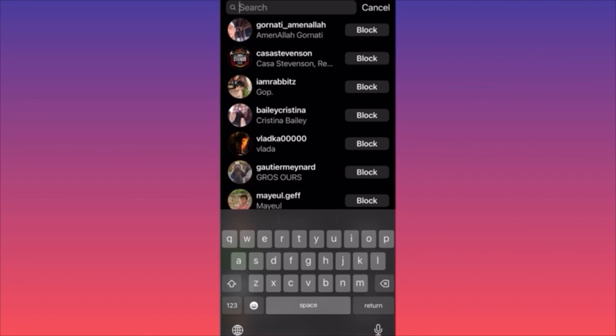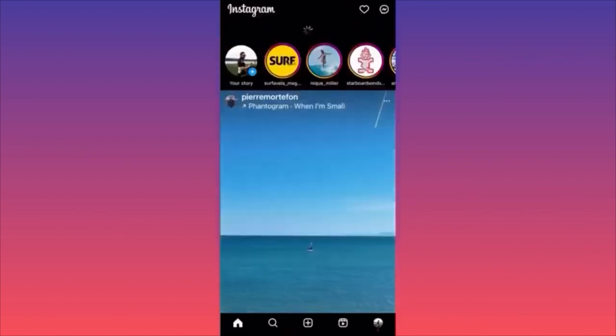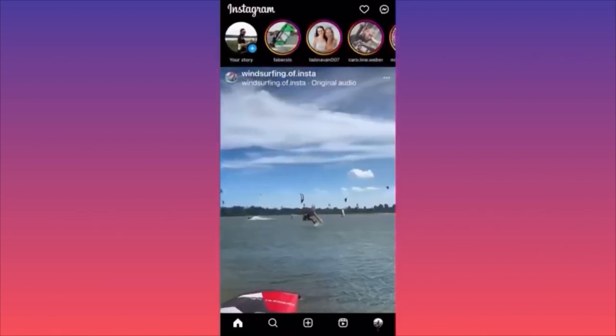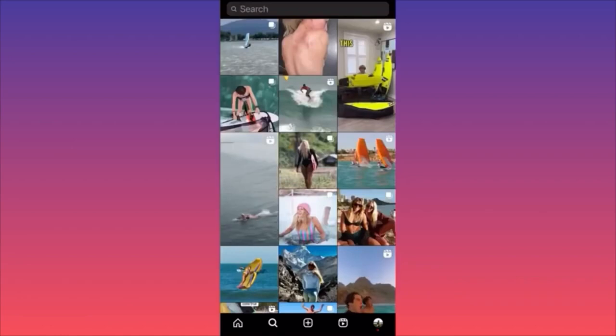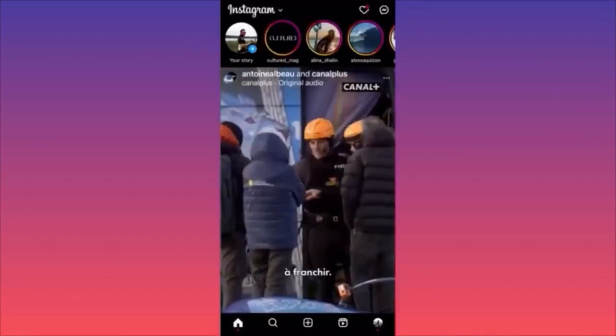The other option, of course, will be to simply go on the actual Instagram feed. You're going to click on the second option, where the magnifying glass is, and then you will go on the search bar and look for the person. When you find the person from here, you will have their account and you will have the option to unblock it from the account straight up.